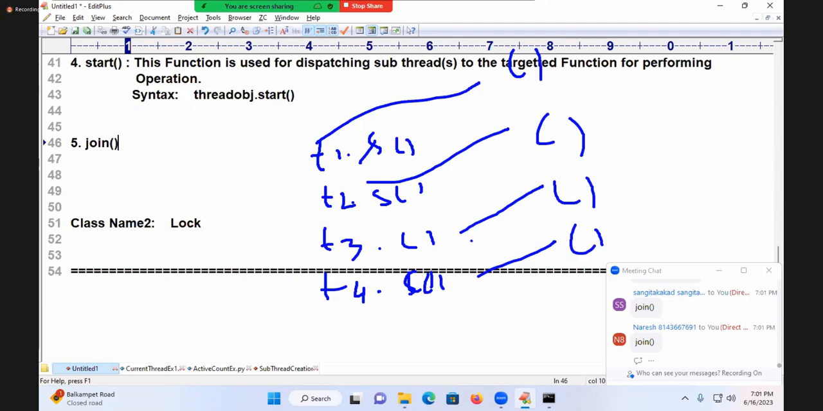Who is the parent of all those subthreads? Main thread. So the main thread has to wait until the subthreads complete. Correct or not? So I'm going to conclude my sentence. When I dispatch multiple subthreads to execute the targeted function, the main thread has to wait until my subthreads join with the main thread.